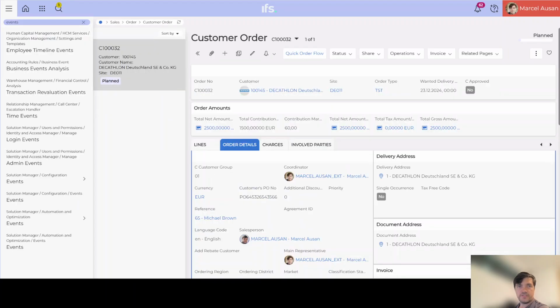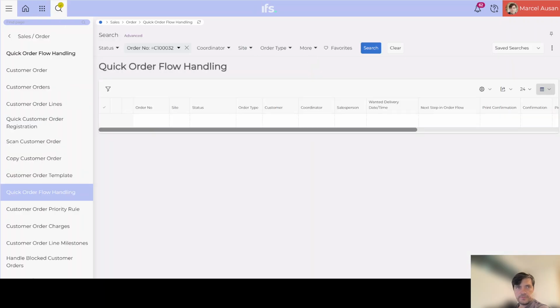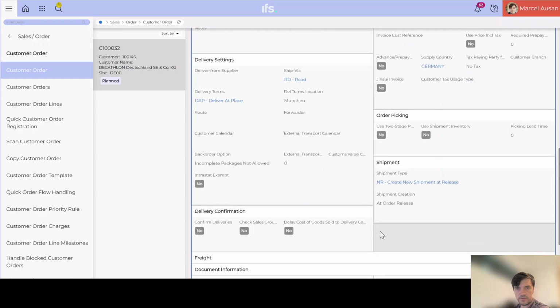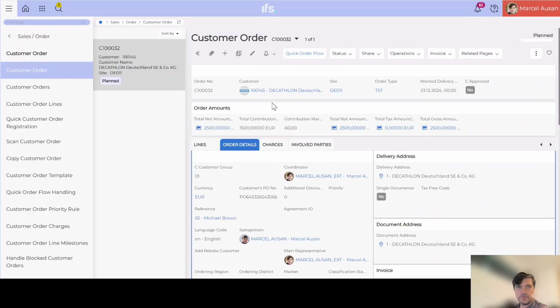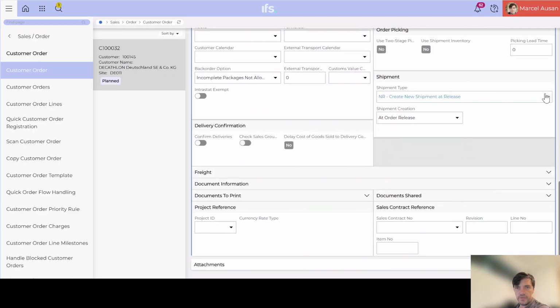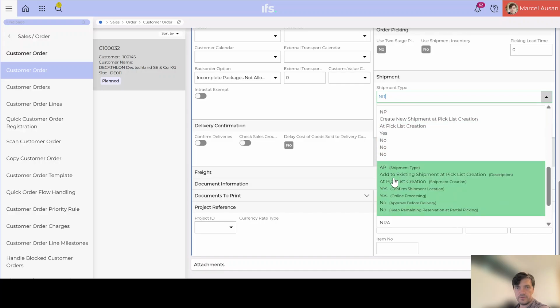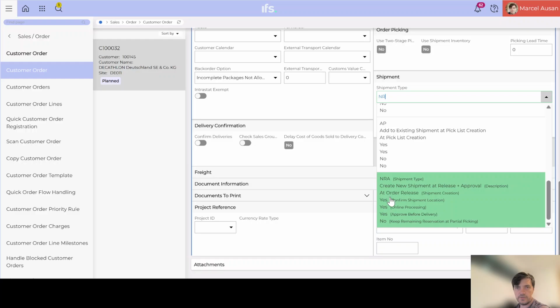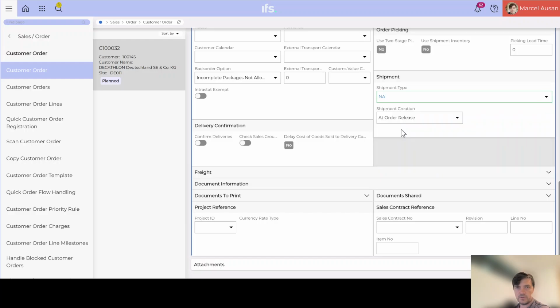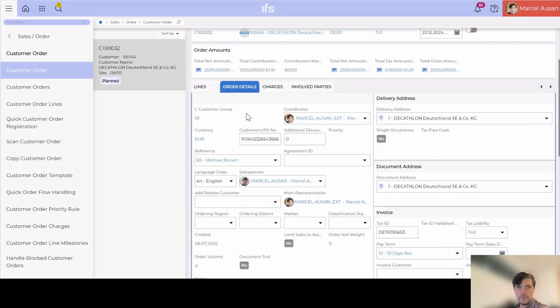Yeah. Now let's go ahead and process our order. So we go to the quick order flow, do everything from there, but maybe before, let me just make sure we don't have any shipment to be created. So we look at the shipment type. Okay, this will create a new shipment when the order is released. Let me change it to NA so that there will be no shipment created. NA automatic, and save it.